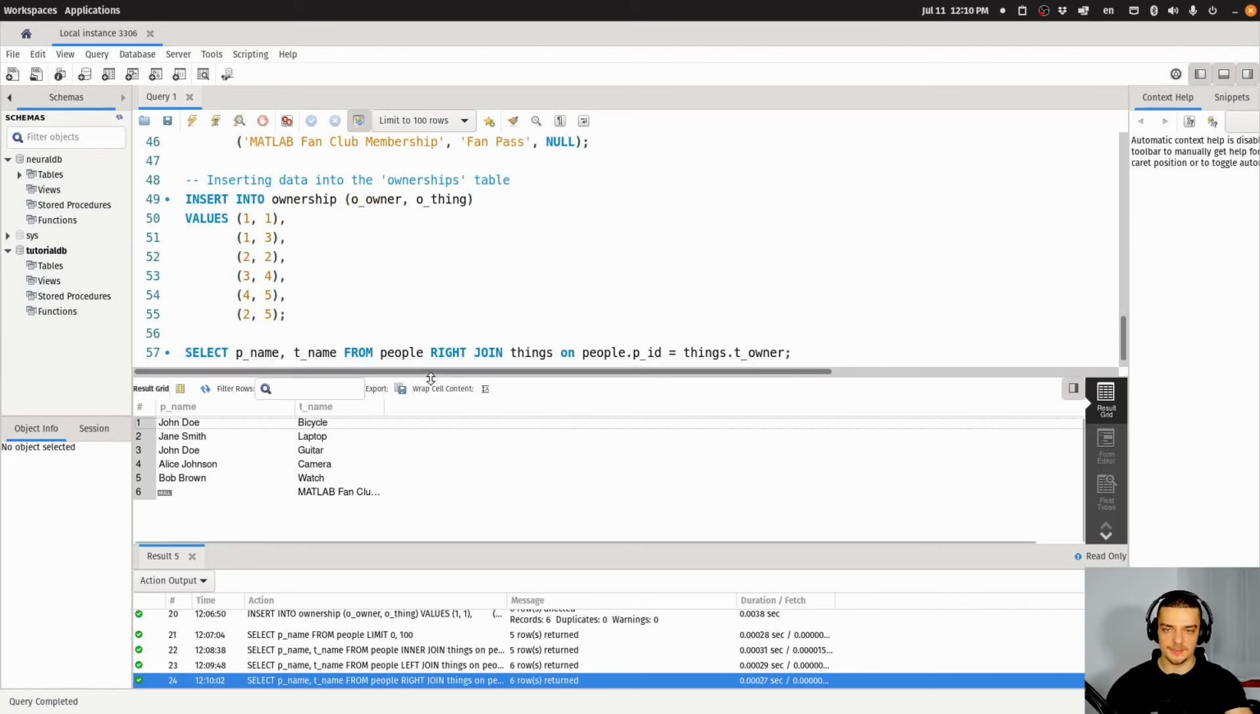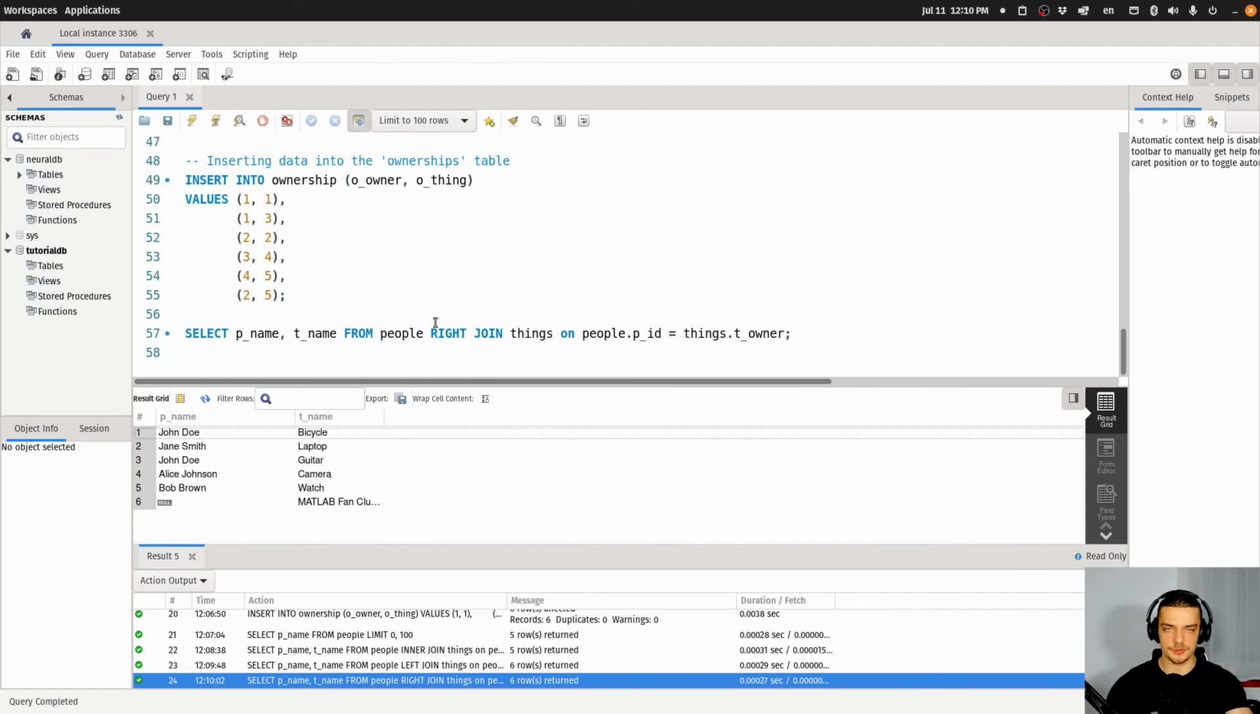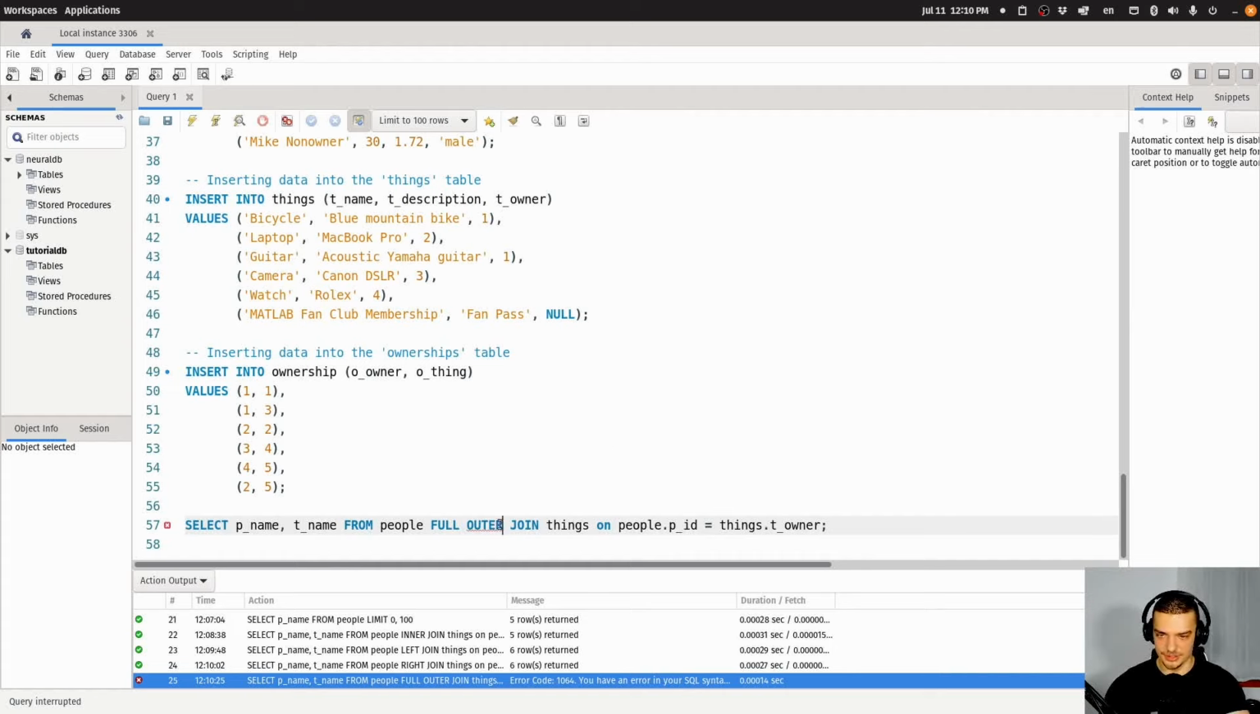There is also the concept of a full outer join, but we're going to cover this in the next video because I have to introduce something new so that we can do a full outer join in at least MySQL. There are, I think, database systems where you can just do full join or full outer join. I don't think that it works like this in MySQL. So yeah, we're going to talk about this in the next video.